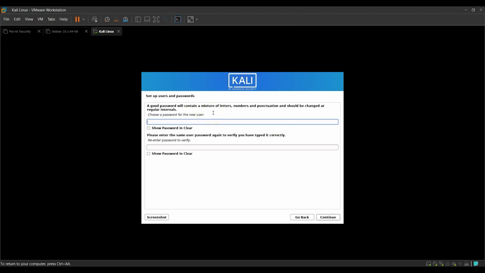Now we have to choose a password for the user. Now remember, since this is the first user that is being added onto this newly installed operating system, it needs to be a password for the administrator. We can use whichever password we like over here and use the same password below and press on continue.